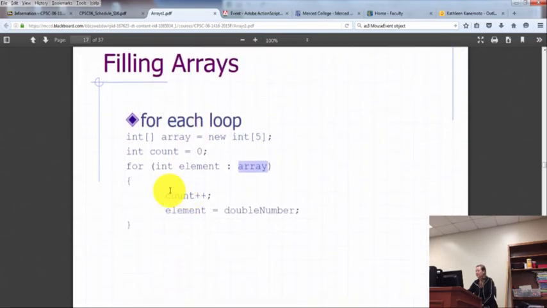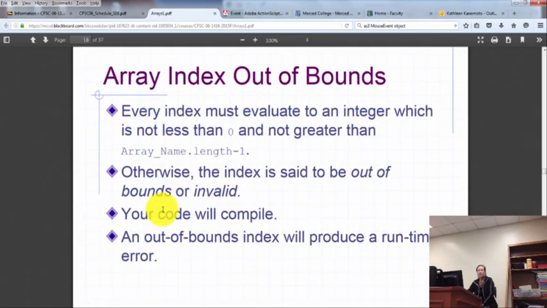I don't really need the count here. I'm not really sure why I put count in here. Okay. Now we talked about the array index out of bounds error. So if we index outside of our array, we'll get this big fat red error.